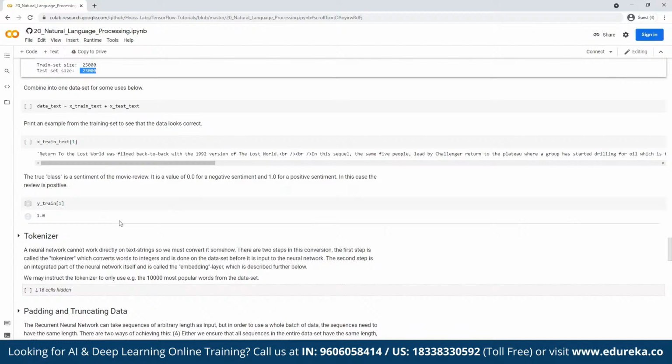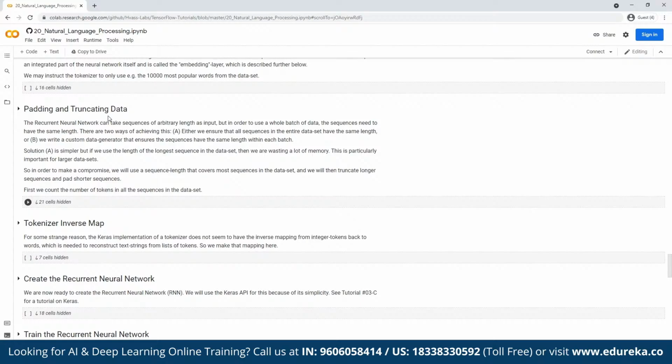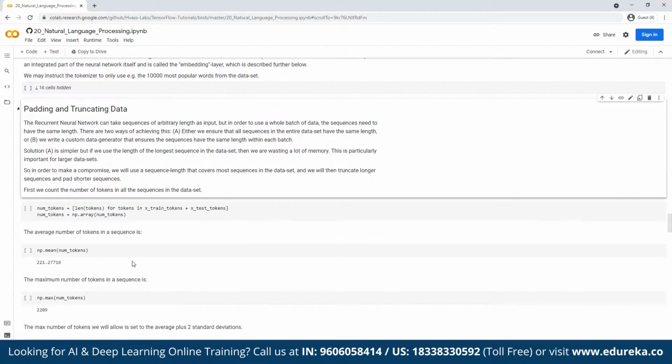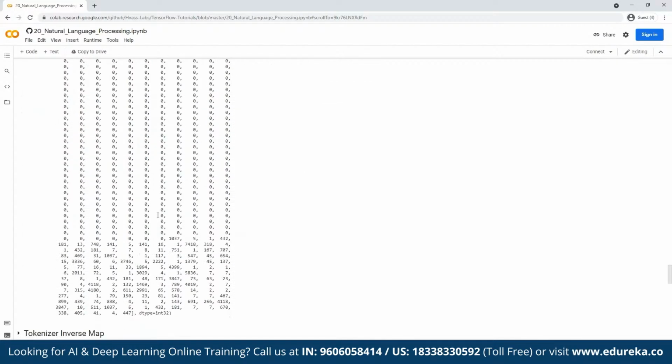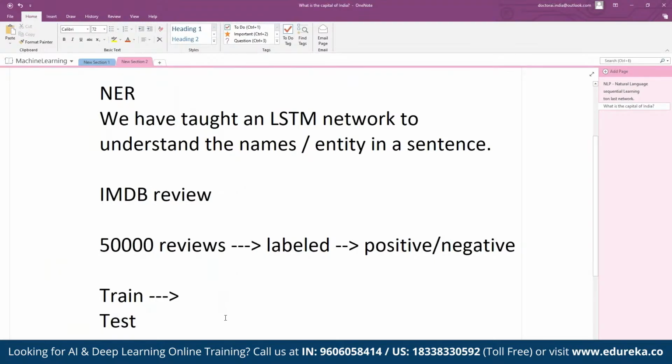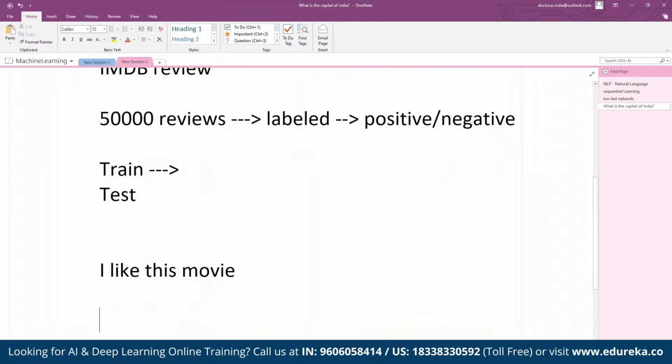Now, once we have done that, we are going to do padding and truncating data. What does this mean? These are a series of steps which we need to take in NLP, one by one. We need to tokenize, and we need to pad all our reviews. Why? Some of the reviews will be, suppose, I like this movie, and some of the reviews will be, suppose, I like this movie a lot. Now this has six words, and this has only four words.